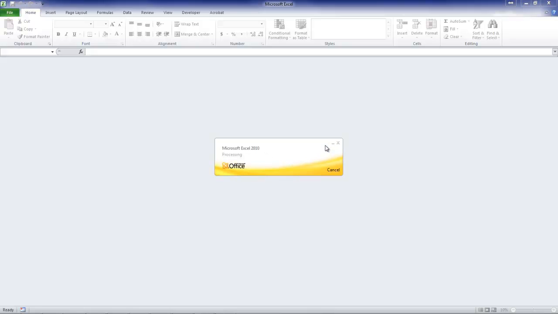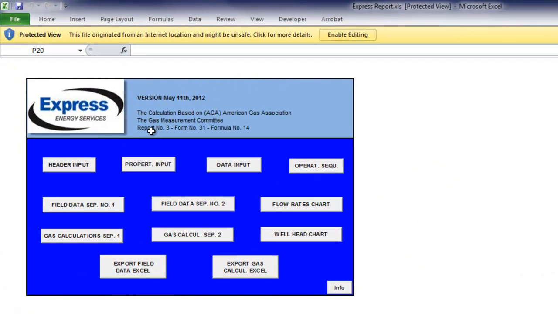You will come to the main menu of the Excel file. In the main menu, you have Header Input, Property Input, Data Input, Operating Sequence, Field Data 1, Field Data 2, Gas Calculation 1, Gas Calculation 2, Flow Rate Chart, and Wellhead Chart. The last two are the Export Field Data Information and Export Gas Data Information.